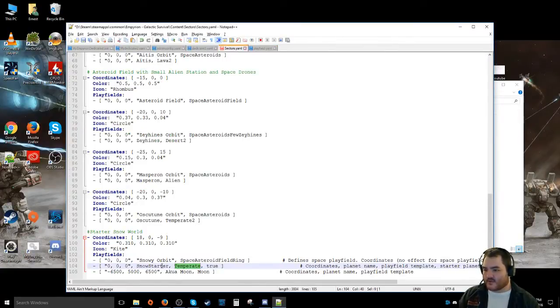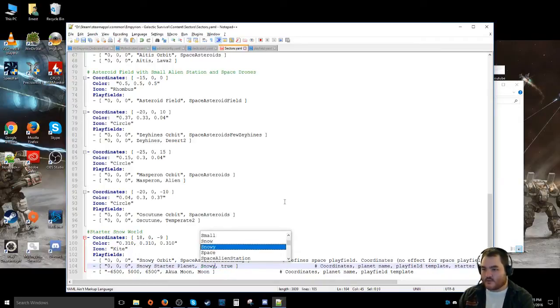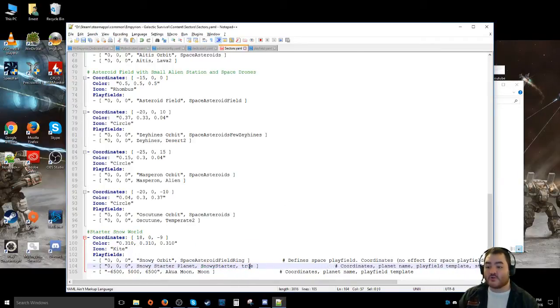All right. So Snow Starter is going to be the name of the planet. We're going to call it Snowy Starter Planet. The playfield template is going to be Snowy Starter, because that was the name of it. And true means it is capable to be a starting planet. And over here is going to be the planet for an orbited moon, which I don't really... Oh, I kind of do need to have a moon there. So we're going to call this Snowy Moon. These will be the coordinates for the moon within the playfield that it's at. And, yeah, so that would be that.